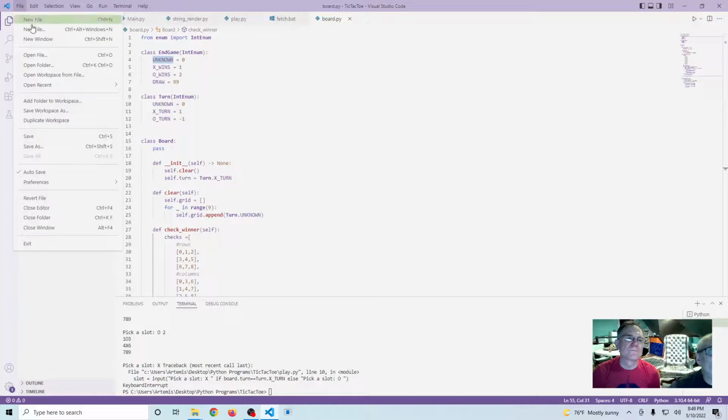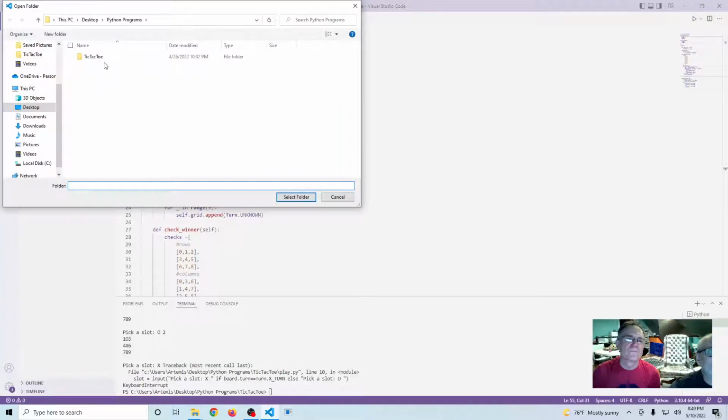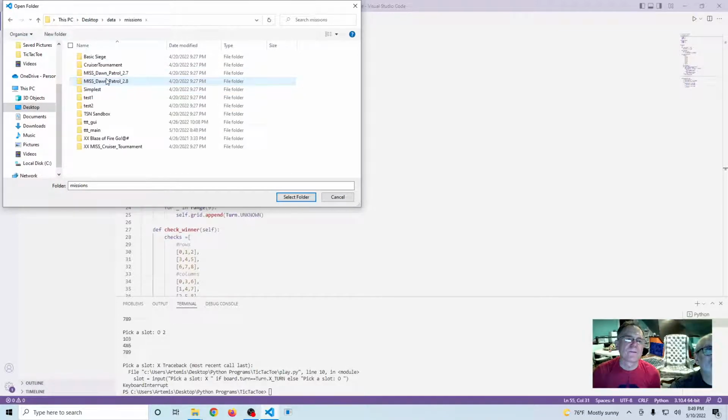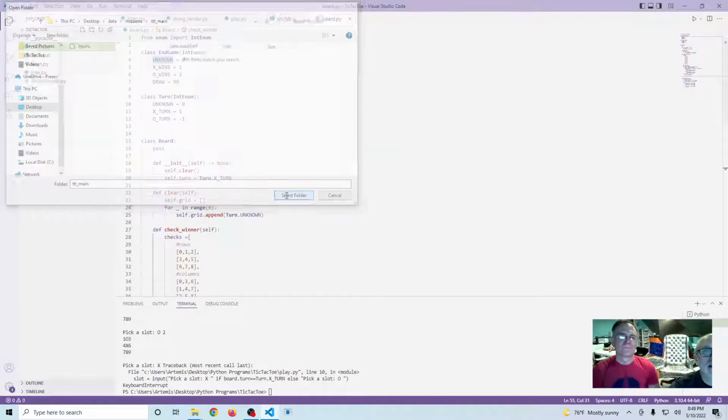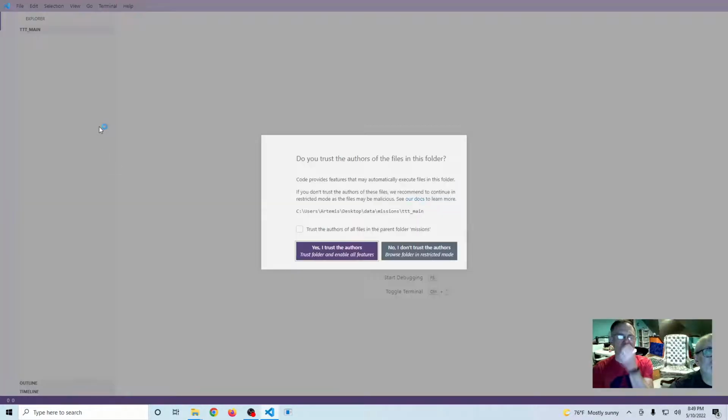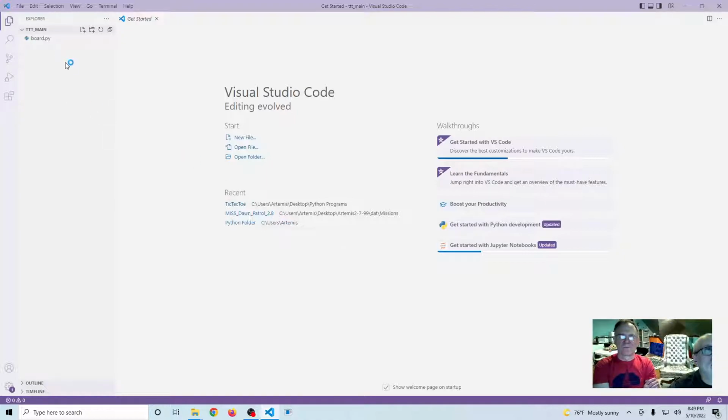So we're going to do File, Open Folder. We're going to navigate out to our desktop, find our location for the missions directory, and our, oops, I went to the wrong place. That's the old version. Confused there for a second. So this is our TTT main. And then we have our nice clean directory that has our board file in there. And we're going to create script.py.